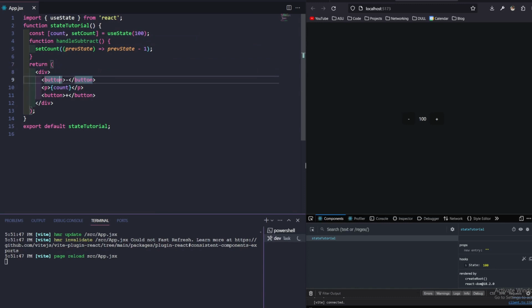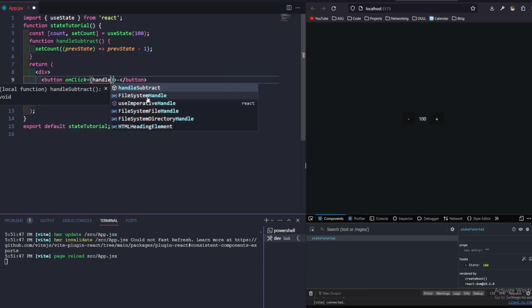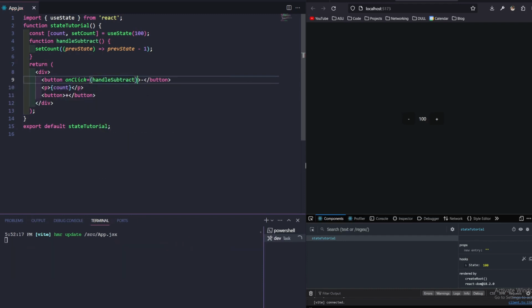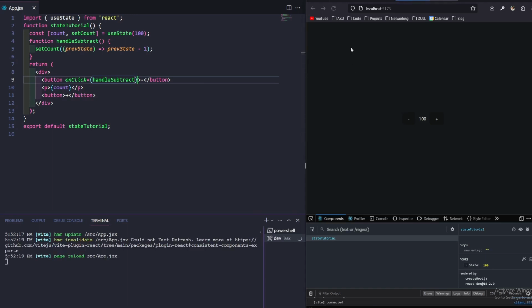So let's set this up now. So on click, we are going to handle subtract. And let's test this in our app. Awesome. So if you click minus, you can see that it is subtracting from our number, and then our state's being updated in the dev tools. So right now it's 85.